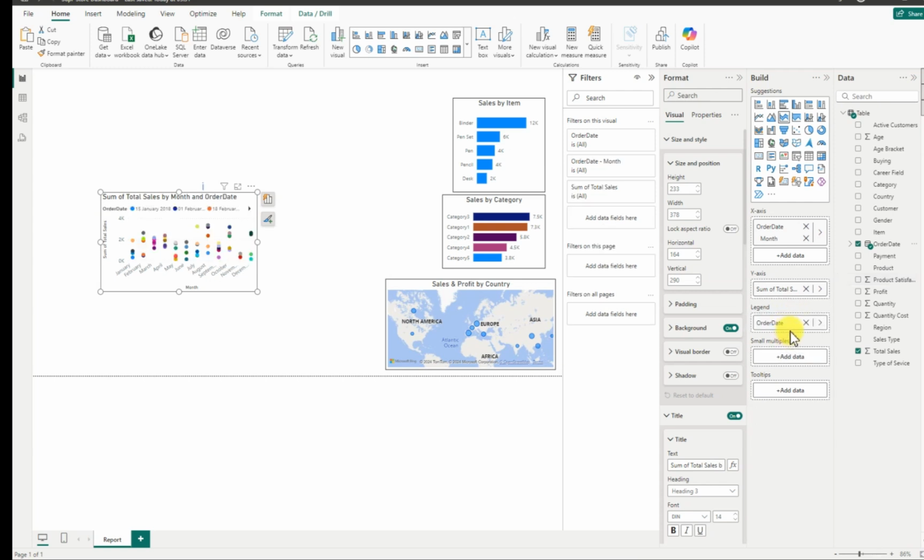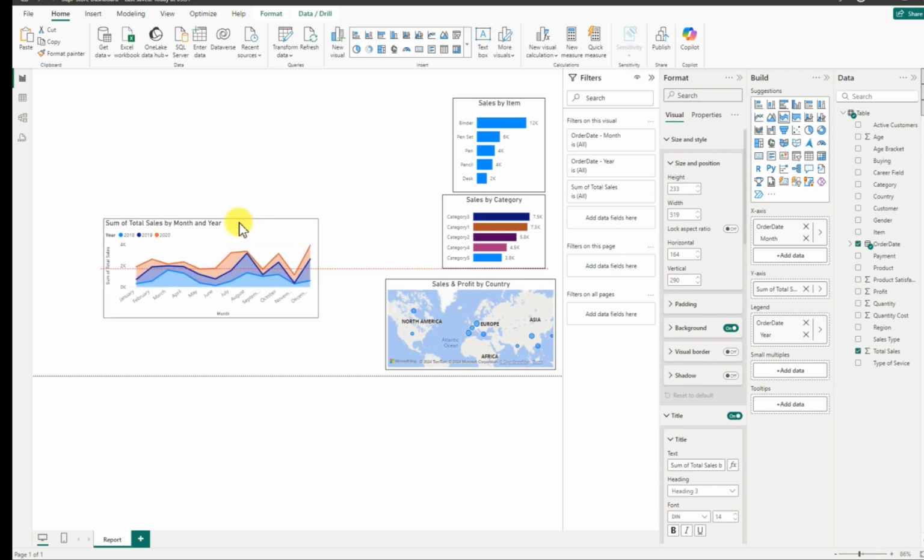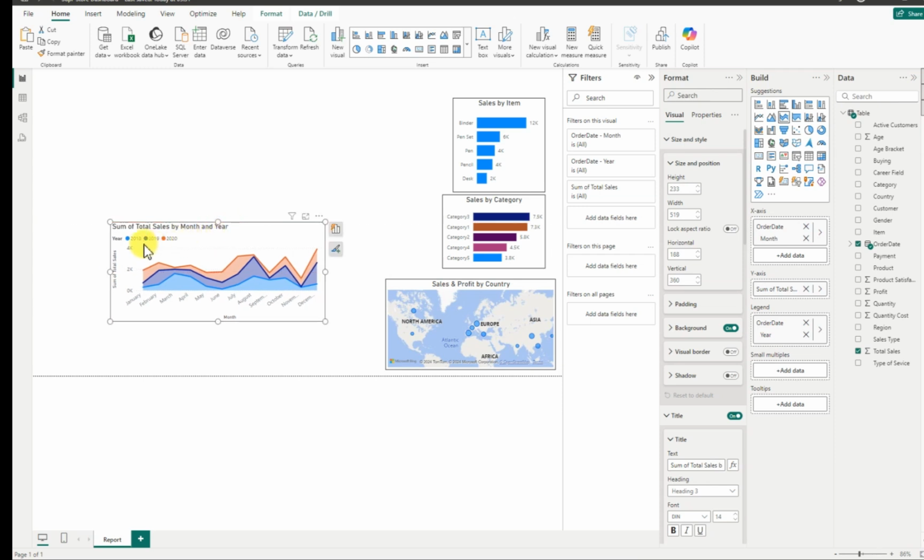We are going to right click, go to date hierarchy, turn it to date hierarchy, and we are having our year. Exactly, that is what we need. So we have 2018, 2019, and 2020. When you hover over it, you can see July 2018, 2019, and 2020. So that is year over year.